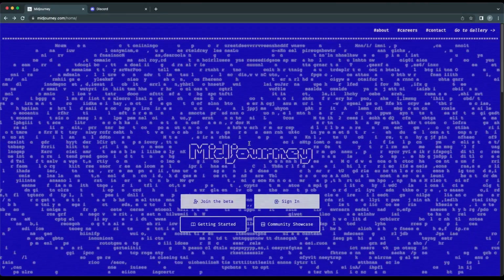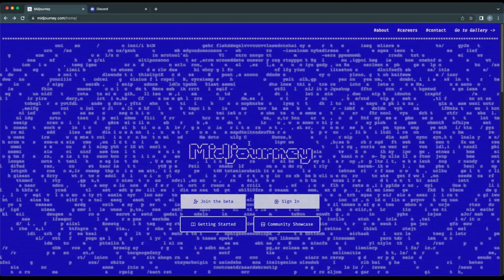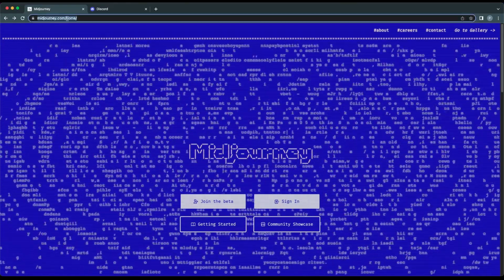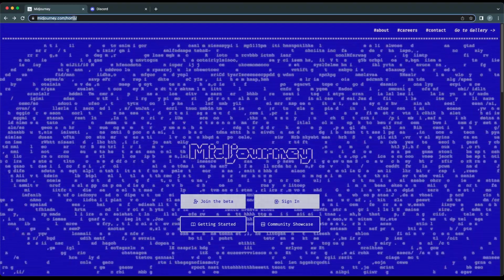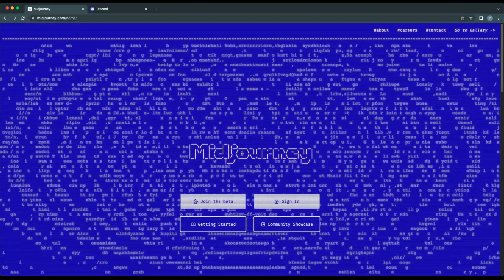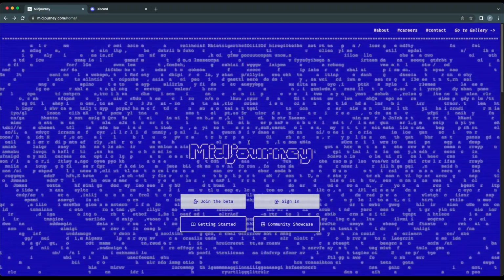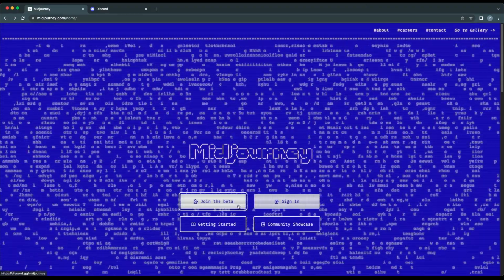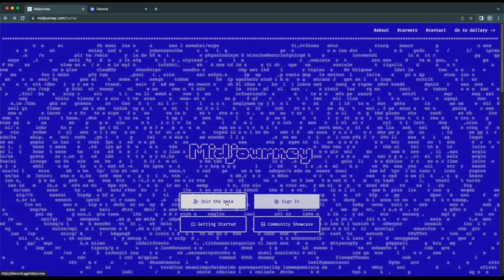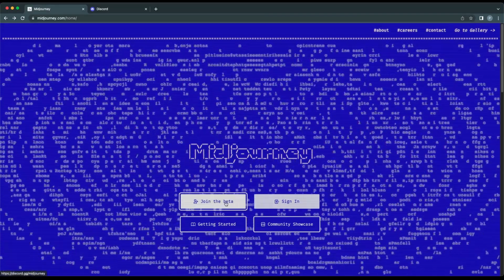So what better place to start than MidJourney's homepage? This is what it looks like, and the URL for that is midjourney.com/home, and I'll be posting that in the description below so it's easier for you to click through. Ultimately, when you get here, you're faced with two calls to action: join the beta and sign in. Join the beta allows you to join their Discord server. This is where the bot is.